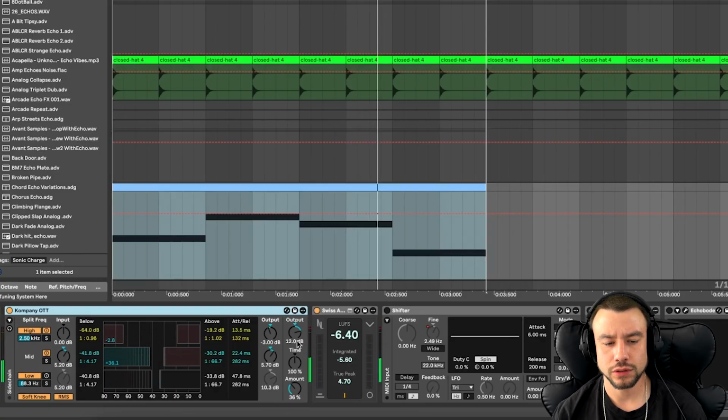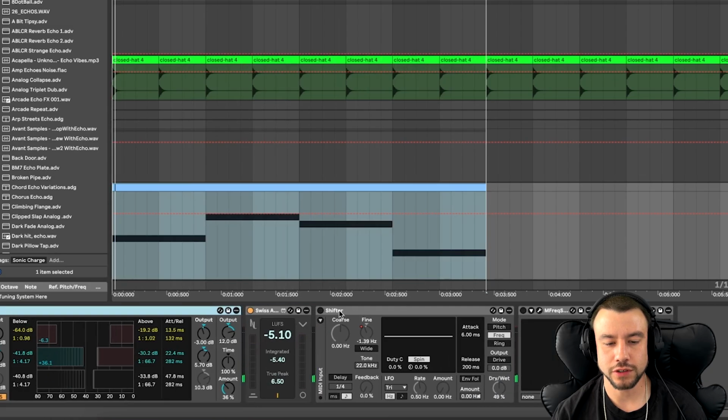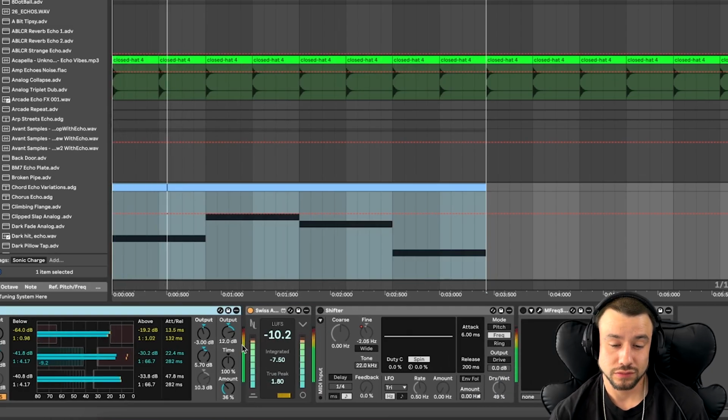Very clean, minimal, over the top compression. Swiss is telling us -5 LUFS. This is beautiful. This is just normal.